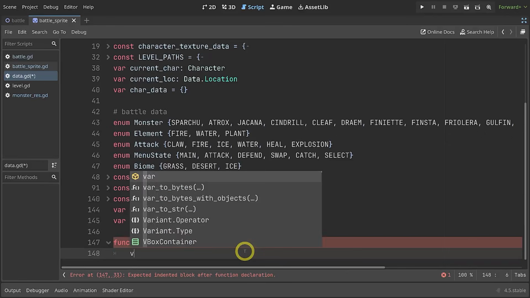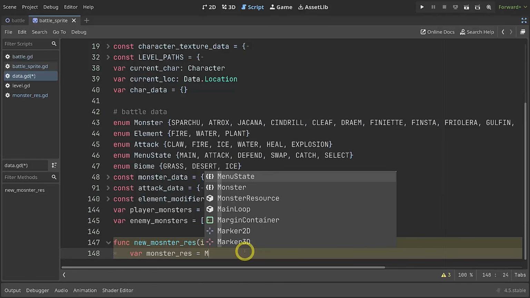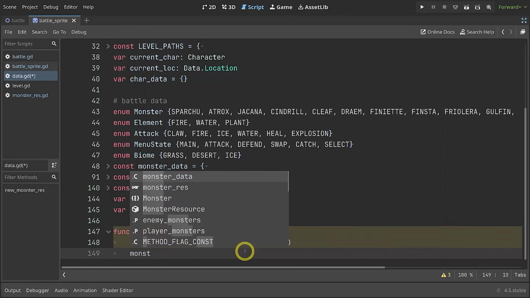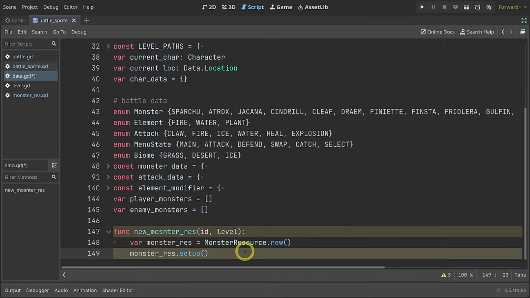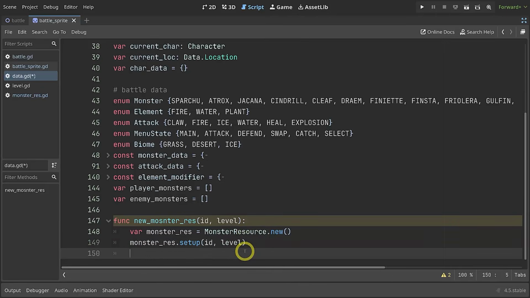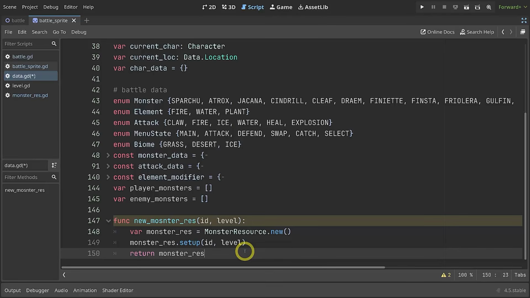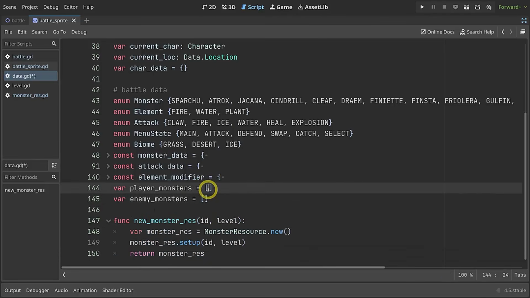To create a new monster resource, you simply want to do the usual. So a name for the variable, monster resource, and then monster resource.new. That way you are getting a resource on which you can call any kind of function. I want to create a setup function where we pass in the ID and the level, after which we want to return that monster resource. This we can then use inside of these arrays to get some basic data.